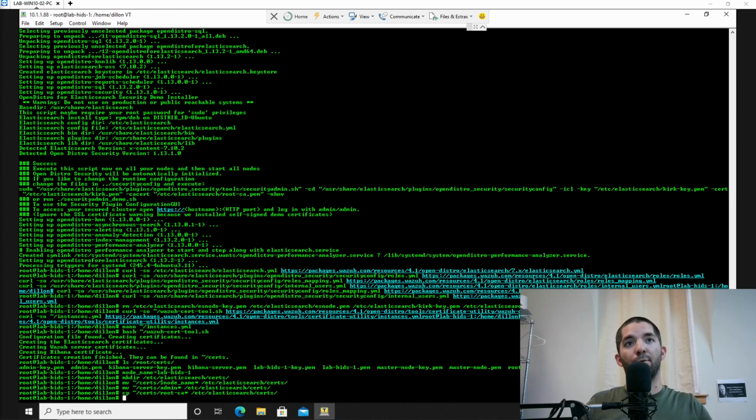Alright, and this is very important because this confused me a couple times when I did this at first. Once you move your certs to the correct directory, after that you're going to name it so that Elasticsearch can read the files correctly, basically.